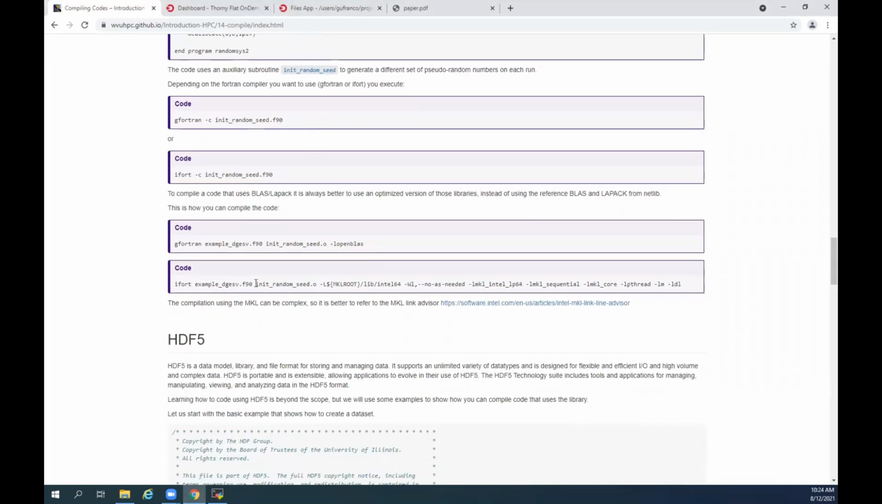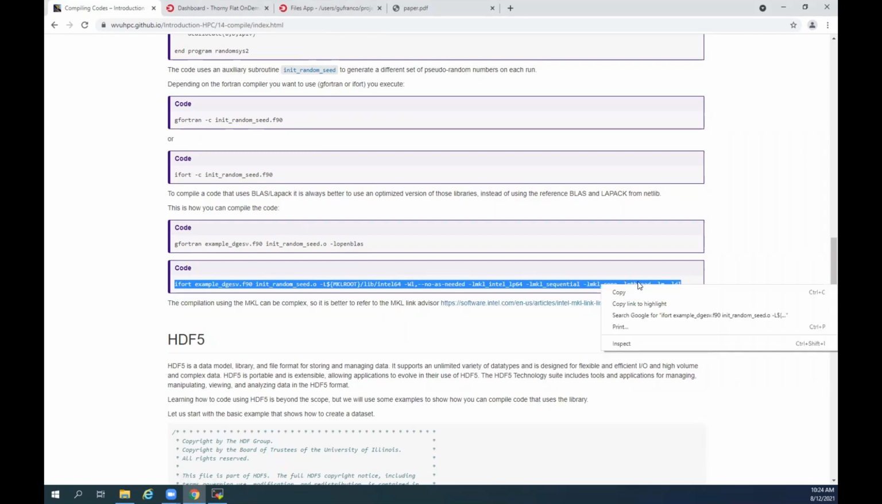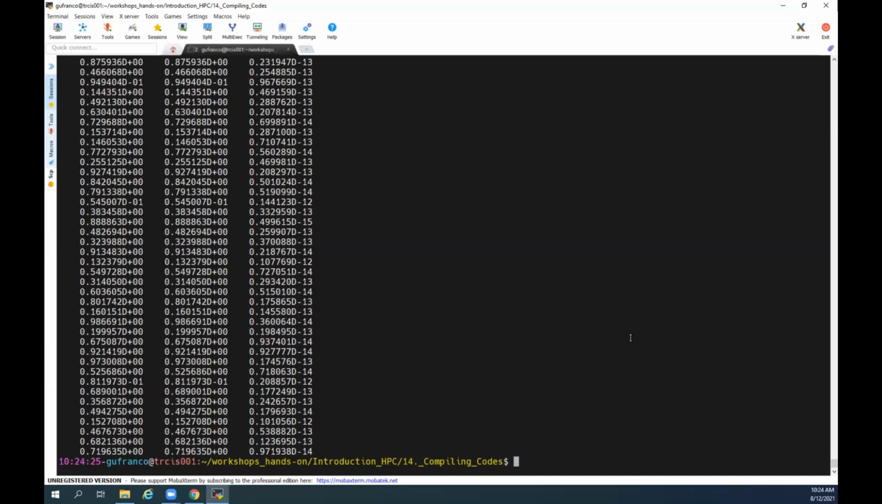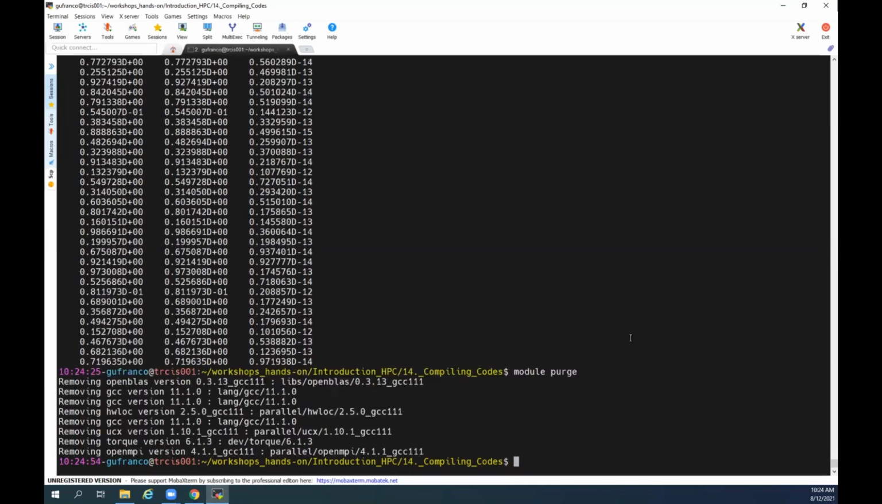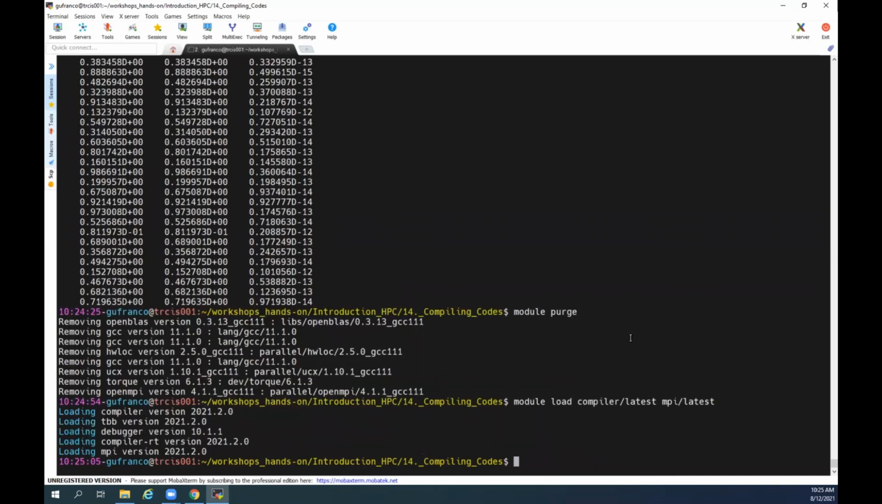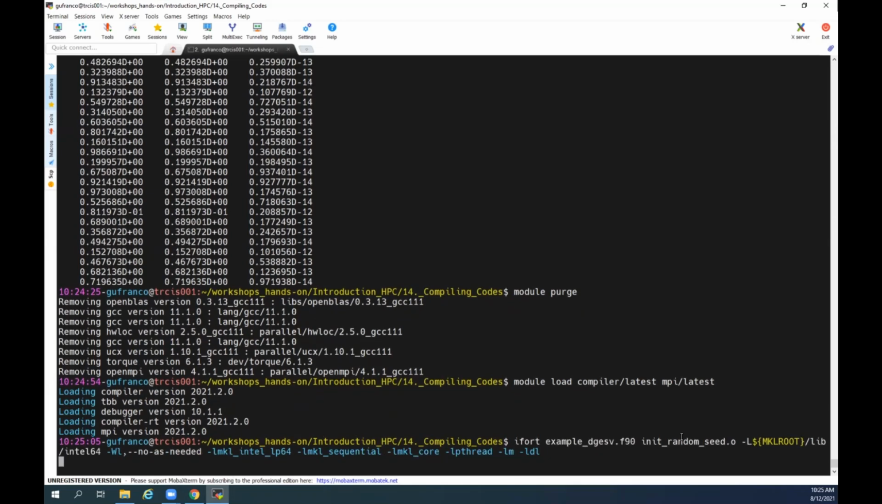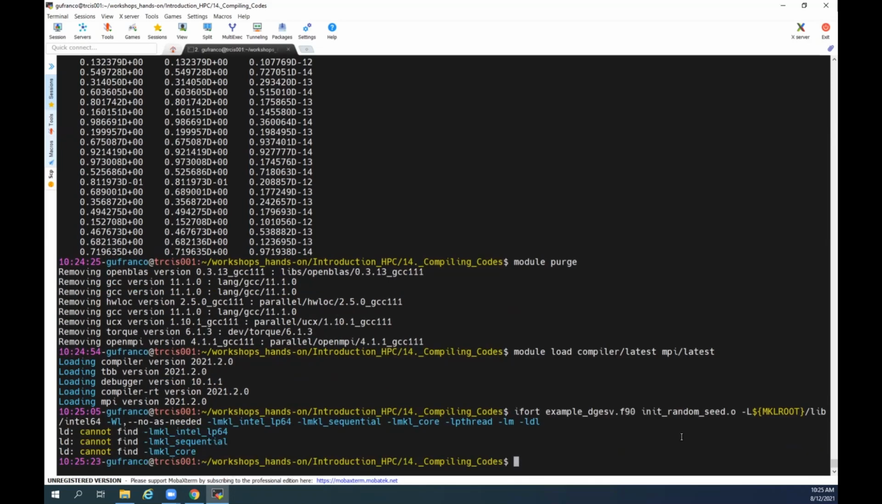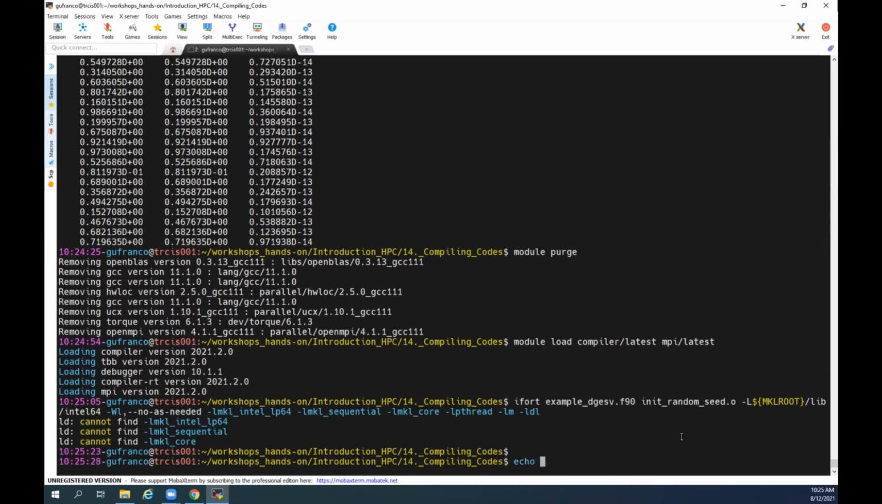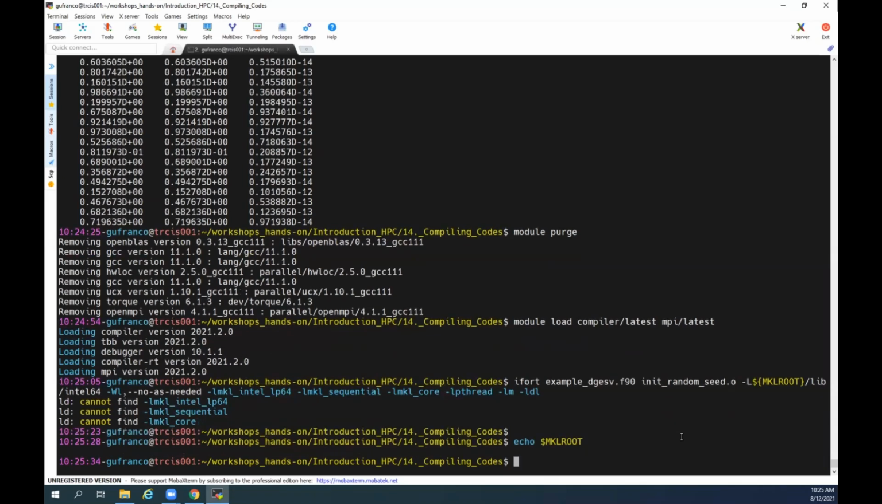Okay. Compiling with MPI is a little bit more convoluted. You need to add more lines here, and in many cases it works. It's a good idea to module load the Intel compilers and the MPI library. Change this.